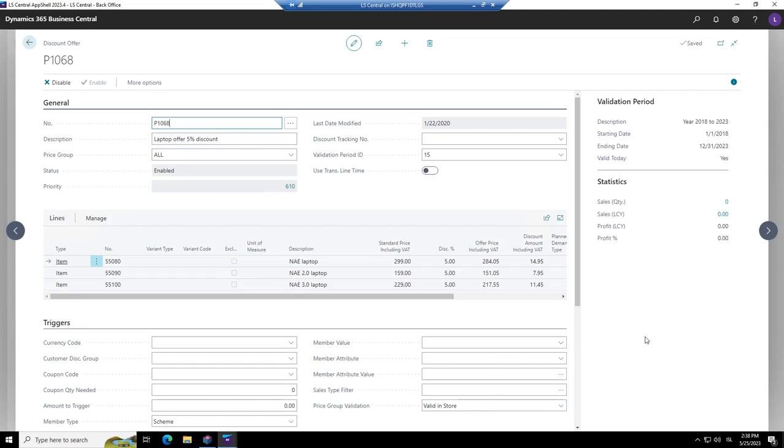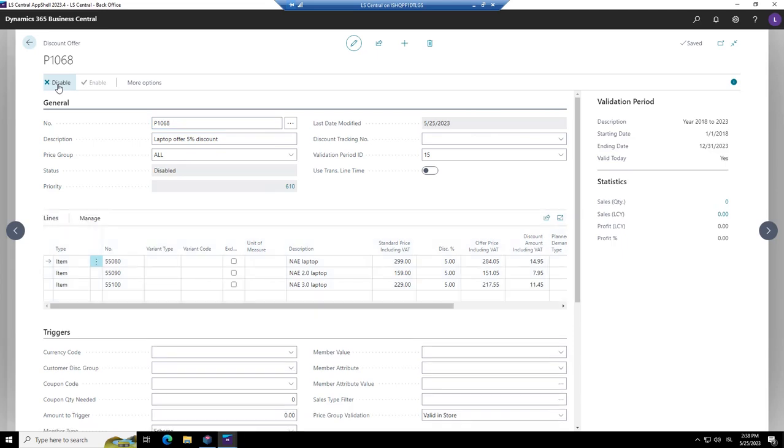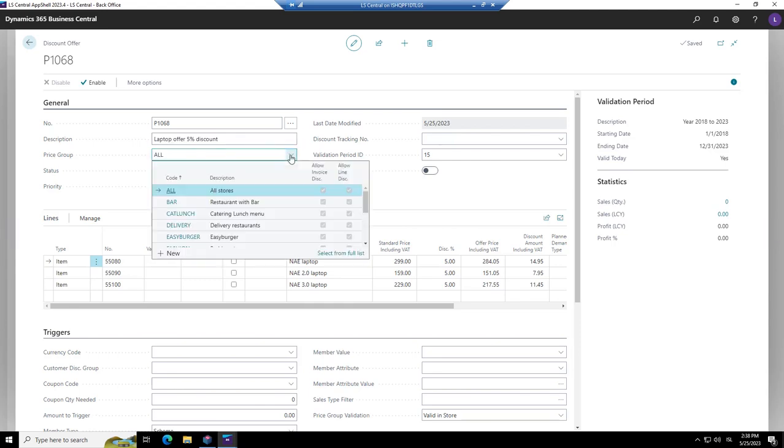And I'm just looking at the offer to see how it is. If I want to do some changes, I'm going to disable it first so we can do whatever we like, but we have to remember to enable it in the end, otherwise it will not be valid for our POS. So each and every offer gets its number and description and the price group. Here we put in the price group. Is this offer only going to be valid for all stores, or is it going to be valid for different stores, maybe only for the fashion stores?